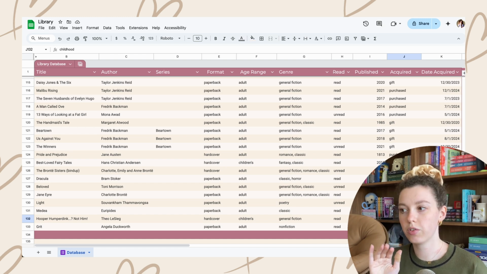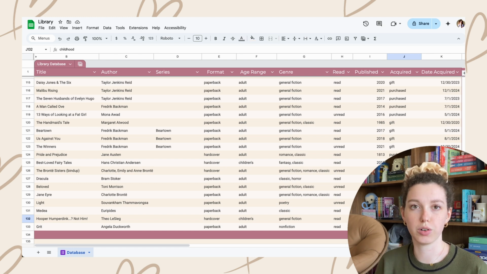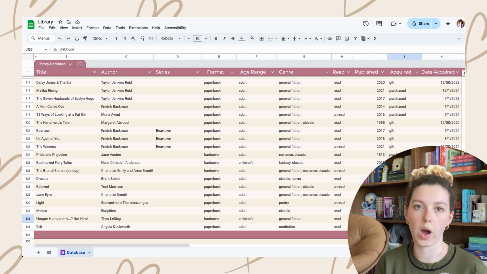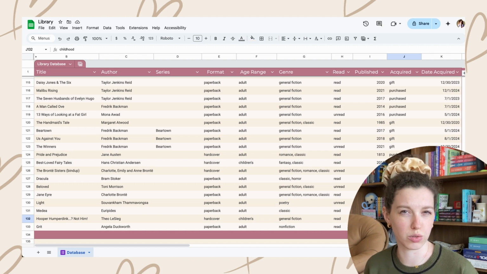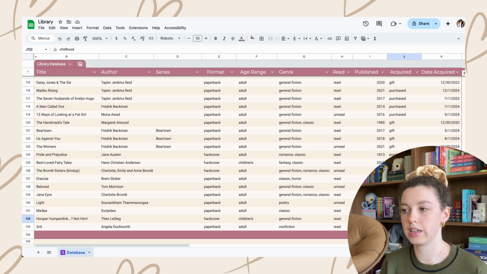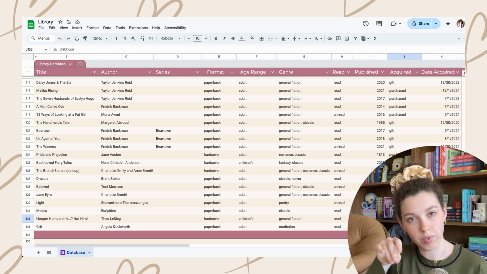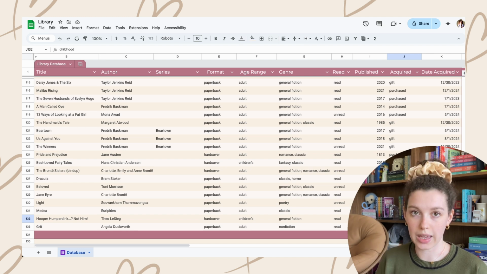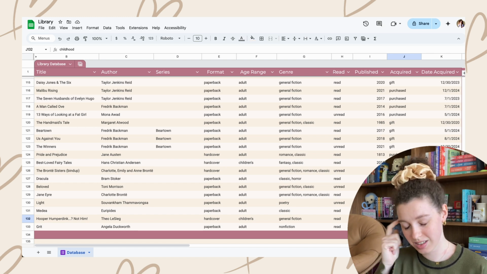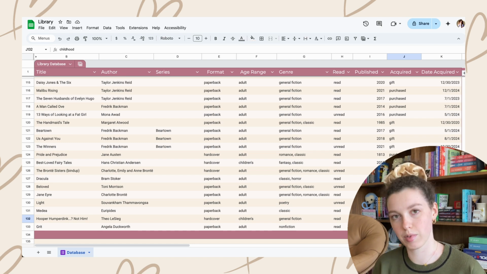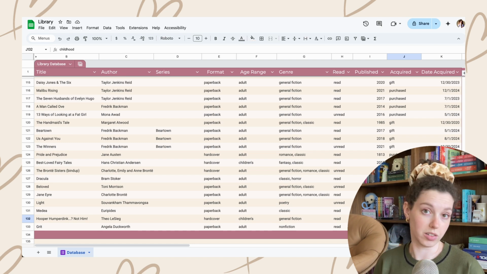For a few of them I just had to go to my Goodreads and see when I first read it. If it was September 22nd, 2022 when I started reading it for the first time, then I just put acquired as September 1st, 2022, just to say that's as close as I can get it for a few of them. But for the most part, I was able to rifle through and remember when I got everything, which elephant brain comes in clutch for. I remember extremely unnecessary details a lot of the time.